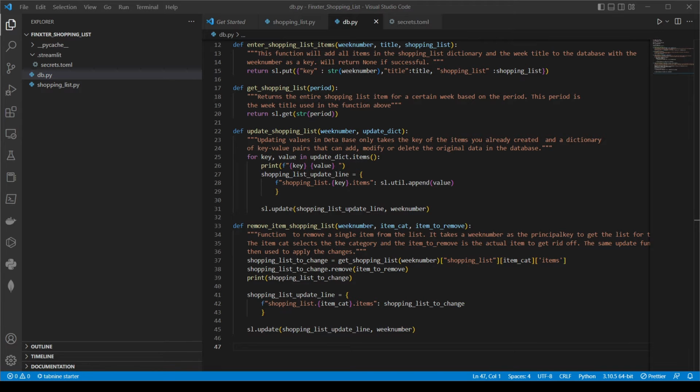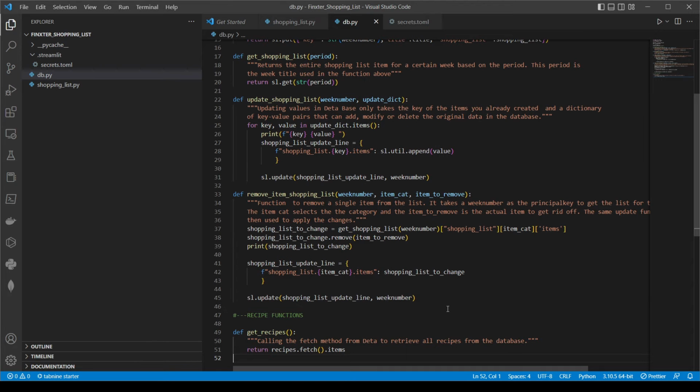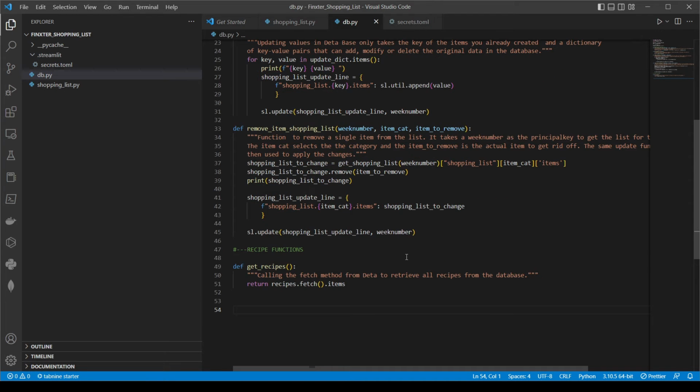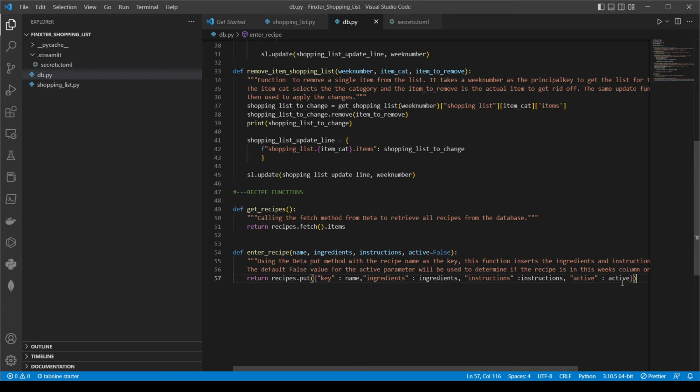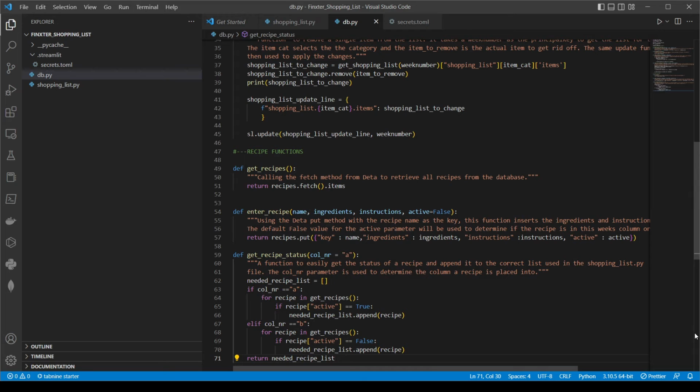Next, we need to code out the recipe functions. So the second base, or table, we created. The first one is just get recipes, which uses the built-in fetch to get everything in that base. We call items to just get the recipes. The second function is enter recipe, which uses a similar layout to enter shopping list items, and just inserts a dictionary. The primary key is the name of the recipe.